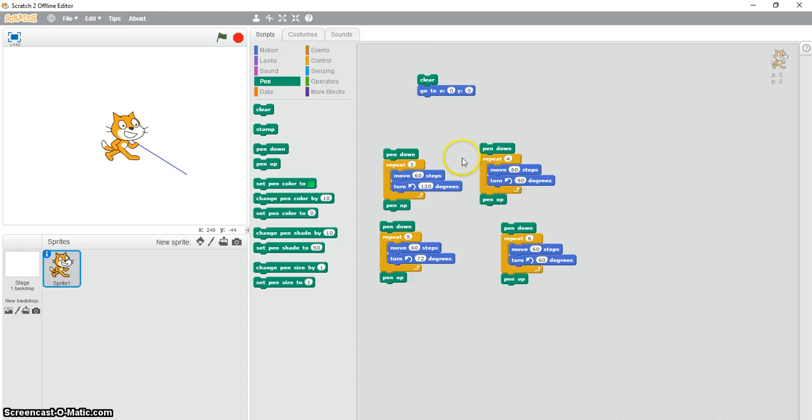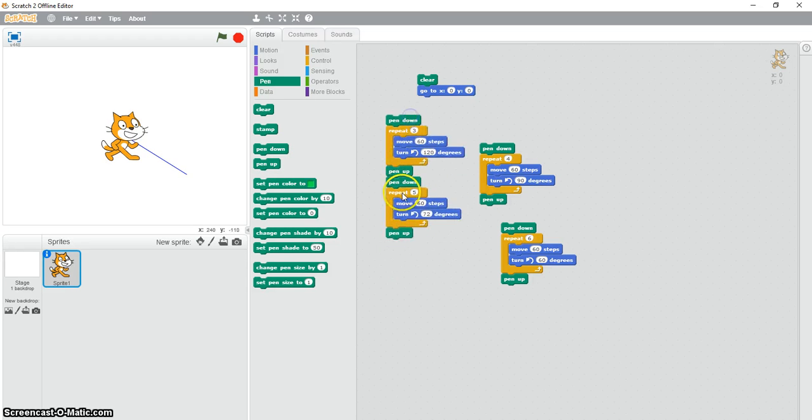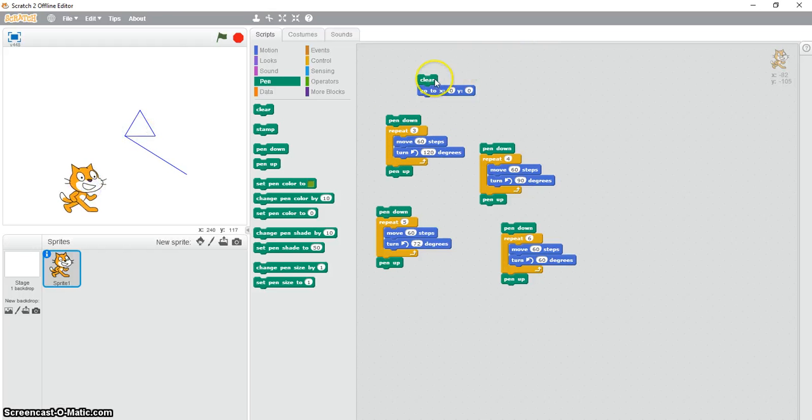lines. So if I was to finish with a module, oops, click it together. Okay, it does this triangle. If I was to clear it, it goes back to location. There's no lines drawn because the pen's up. There's only one other thing you need to do.